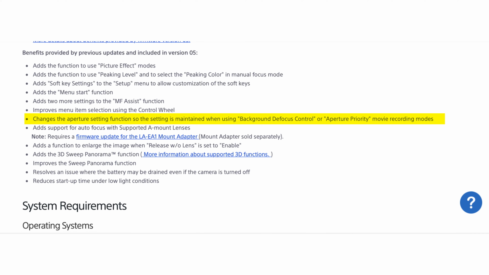There's one other really important setting which changes the aperture setting function so that the setting is maintained when using the background defocus control or aperture priority movie recording modes. This means that if you set your aperture on this guy to f3.5, or I'm shooting on the 20mm f1.8 right now, I could set it to 1.8 and that aperture will be maintained, which is really important in video mode. One of my biggest gripes with this camera is that in video mode, you can't really control any settings. Well, version 5 of this firmware allows you to control the aperture, which is great. You still can't control your shutter speed, which is the most important setting when shooting video, but at least you can control your aperture to make this more usable for video.